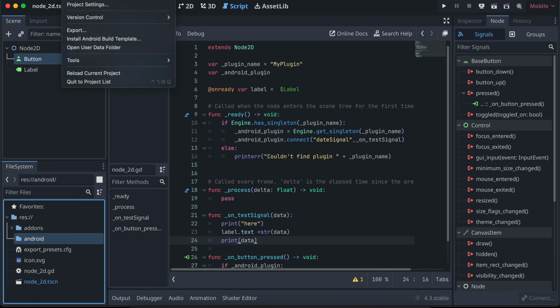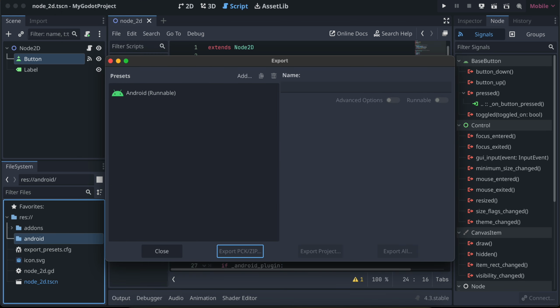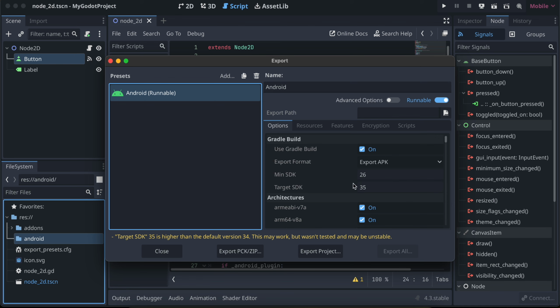Then you will have to go to Project, Export. You will have to click on Add, Android. I have already added it. At the bottom over here, near the Export Project button, you will see some red lines with a Fix Import button. Just click on it. Once you have clicked on it, make sure you check this Use Gradle Build option.